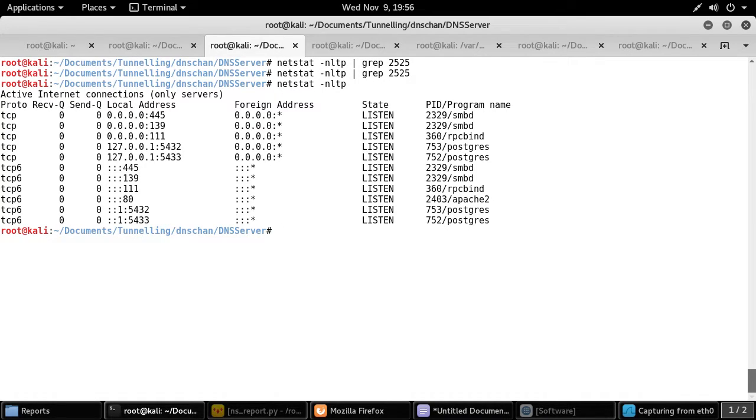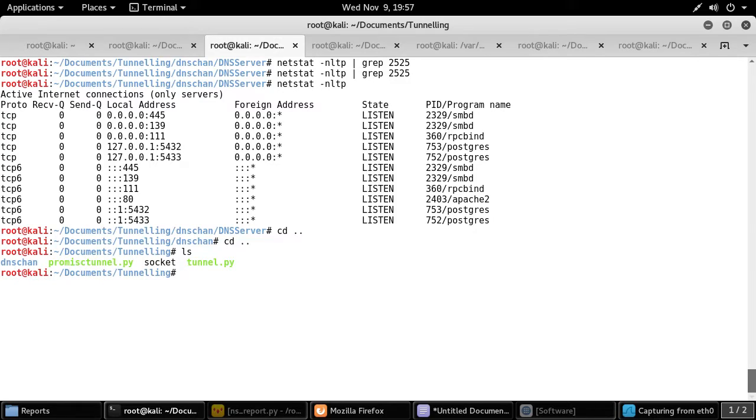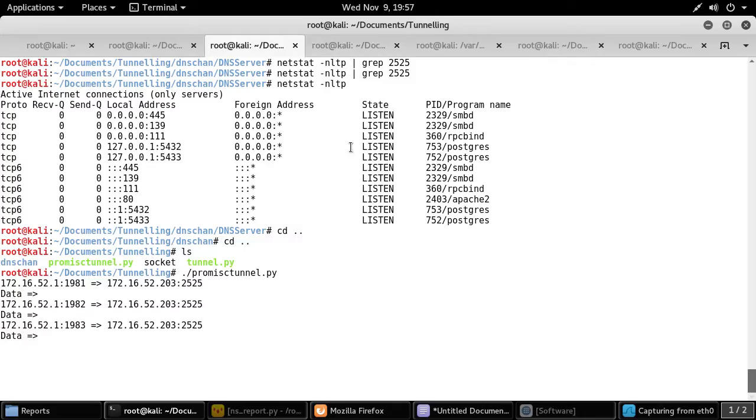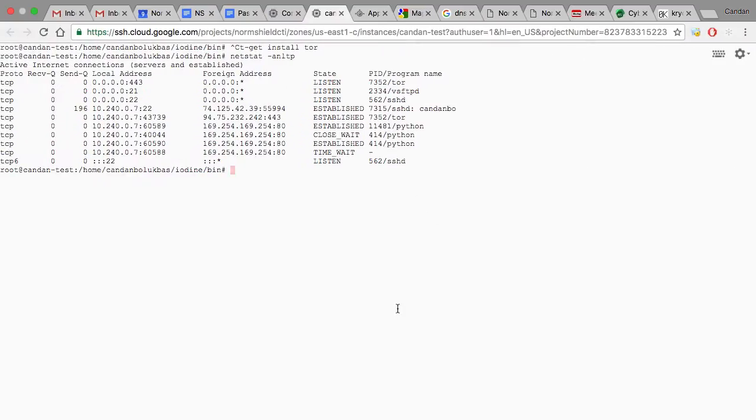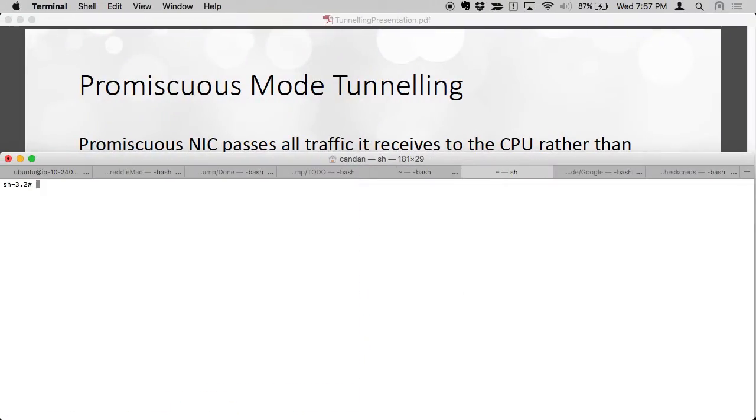So what can I do? I still can transfer some data on this port. What I need to do is run a promiscuous mode script. This is private up to now, but I will release it in, let's say, Black Hat or DEF CON. I don't know, I'm just keeping it a secret now. But I would like to share it with you if you're interested.